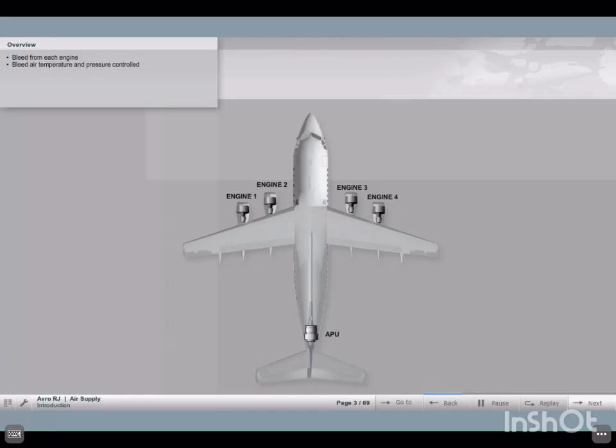Air is bled from one engine. Bleed air temperature and pressure are controlled before supplying aircraft systems. The APU is only capable of supplying a limited air supply.